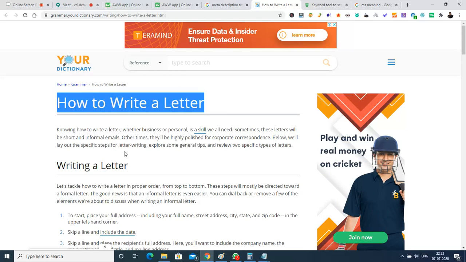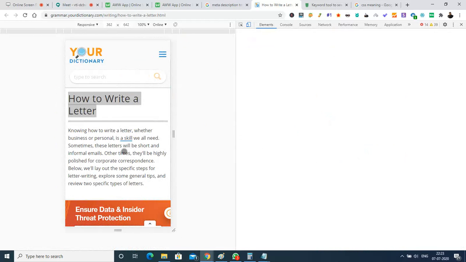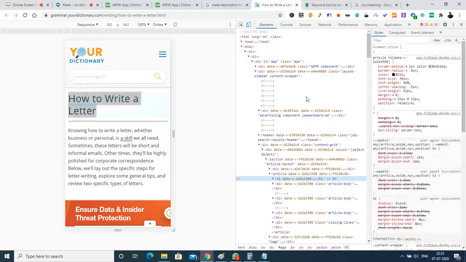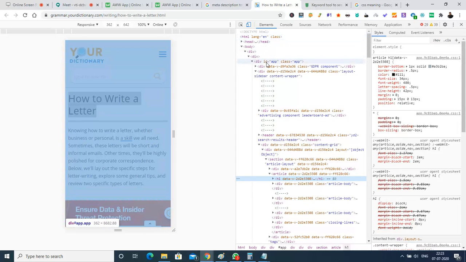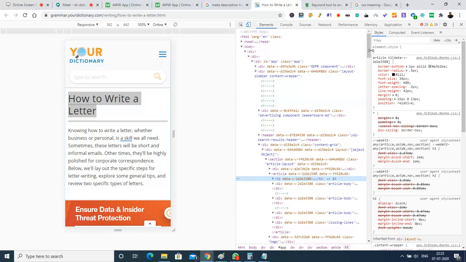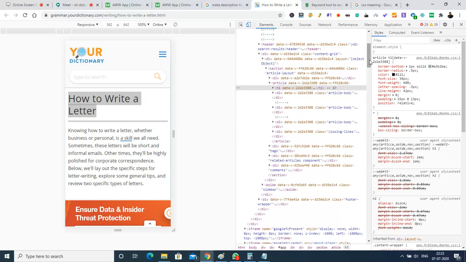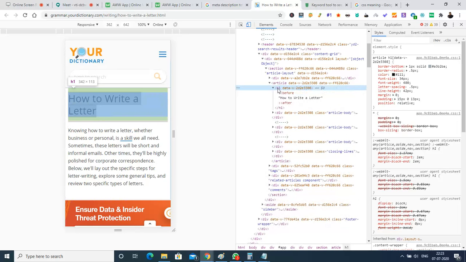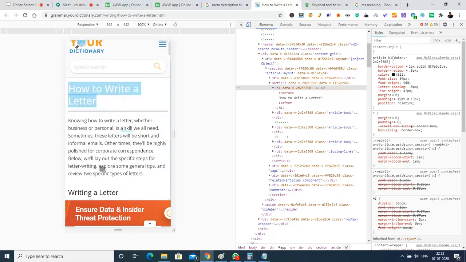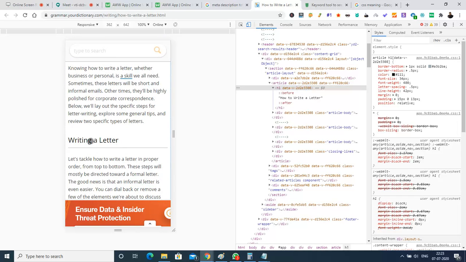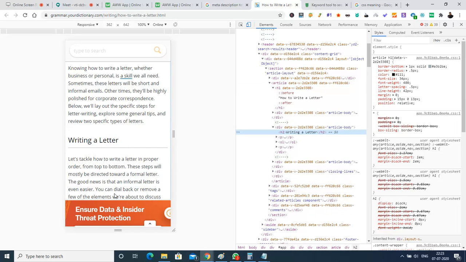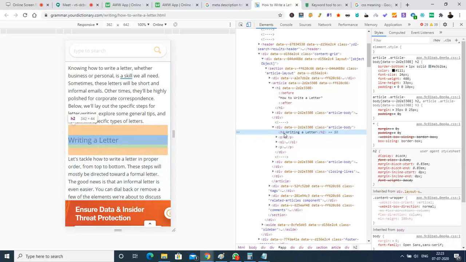Let us go for inspect so that we can see the actual coding that has been used for creating this particular web page. This is the HTML and CSS coding which has been used to create this website. Right now I'm at how to write a letter, and this has been used inside the h1 tag. Okay, h1 tag, and it has been mentioned as how to write a letter. And similarly, do we have anything more for the h2 tag? Right now here I have another text which is writing a letter. So let me right click this writing a letter and check it out. Exactly, it is available in the h2 tag which says writing a letter.